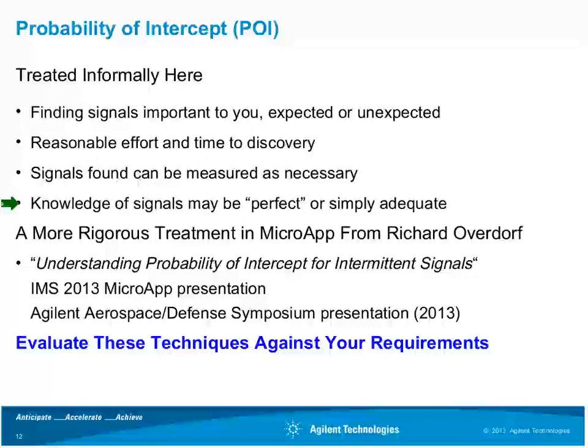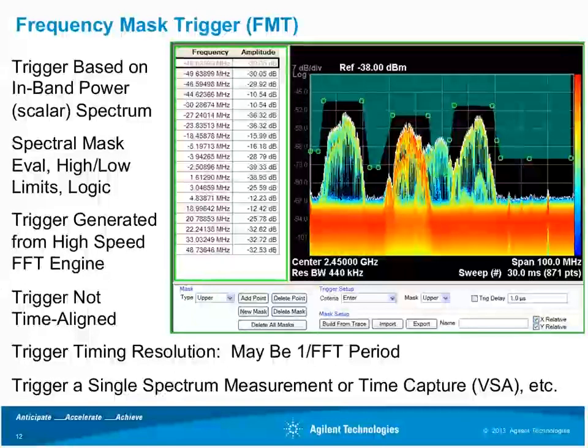A more rigorous treatment of this, especially in the context of real-time analyzers, is available in an upcoming micro app at the IMS MTT 2013 symposium in Seattle in June. A version of that is also available from Agilent's Aerospace Defense Symposium presentations that's happened in some cases already this year. The main thing then is probability of intercept is finding the signals or the signal behavior you want with reasonable speed and efficiency, and of course those factors depend on your particular requirements. One of the elements of that I've briefly mentioned so far is frequency mask triggering.